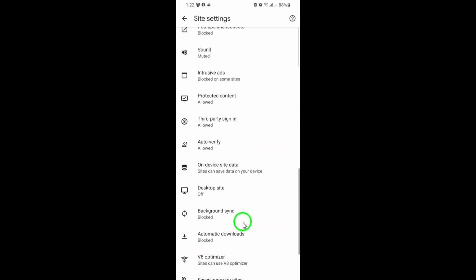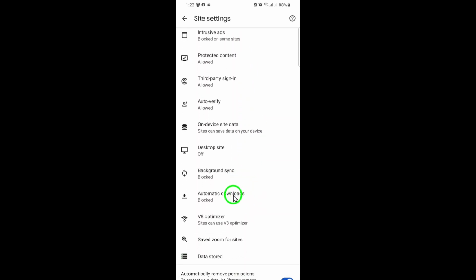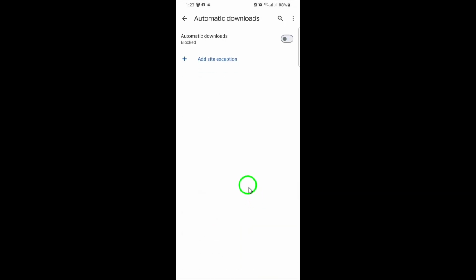Here, you'll see a switch or toggle next to the option to allow sites to automatically download multiple files. To enable automatic downloads, simply toggle the switch to the on position. Once you do this, Chrome will allow trusted sites to download files automatically, without asking you for permission every single time. That's all it takes. You've now enabled automatic downloads in Google Chrome.